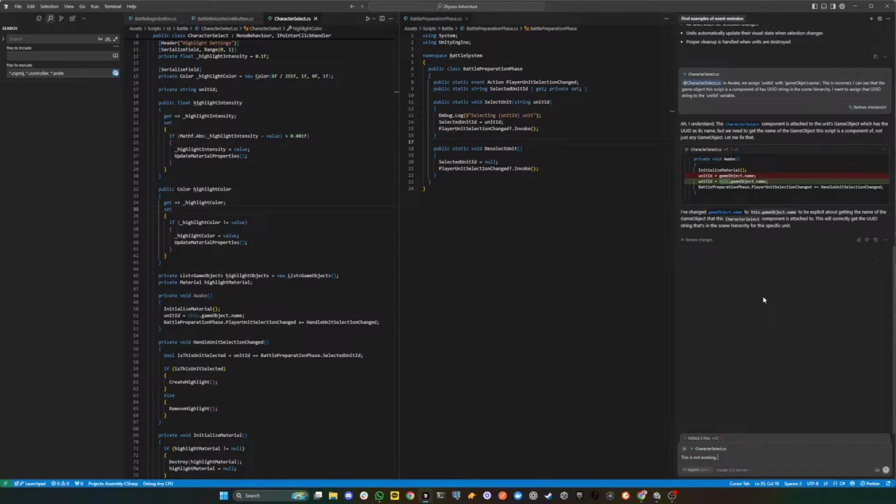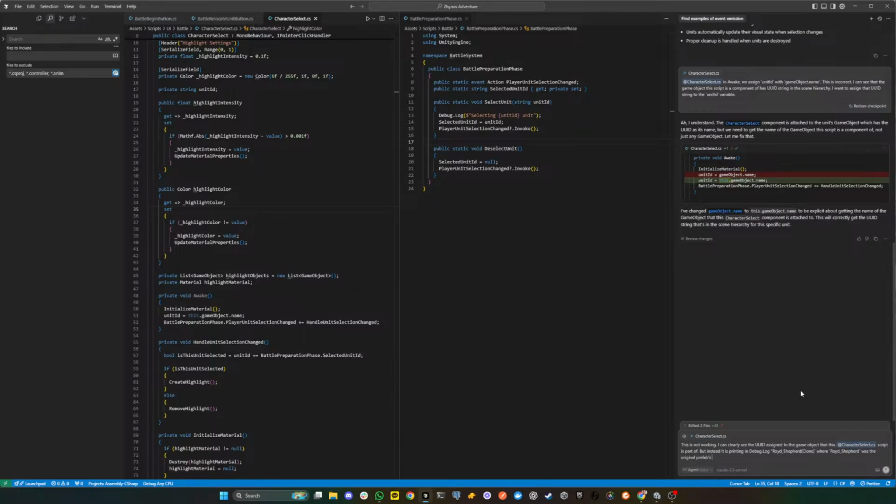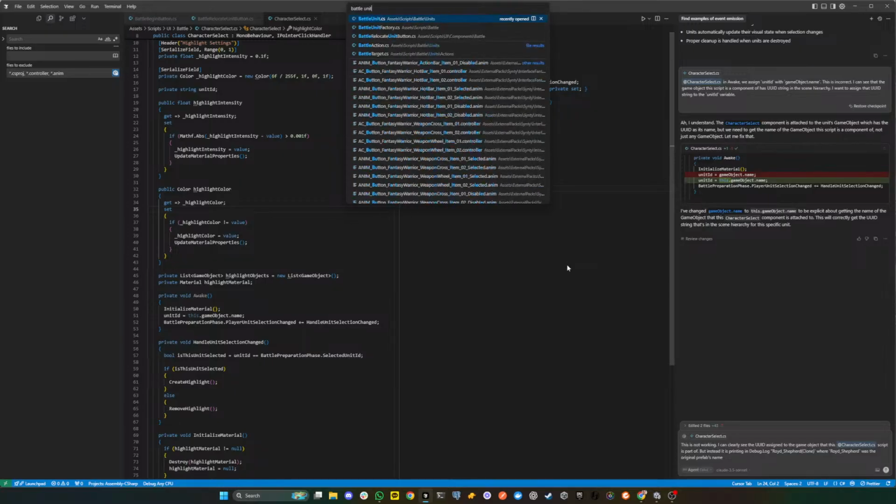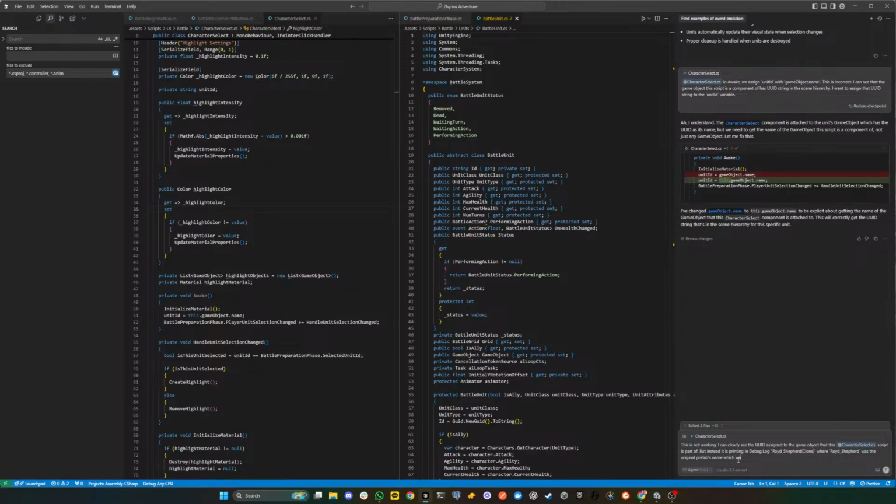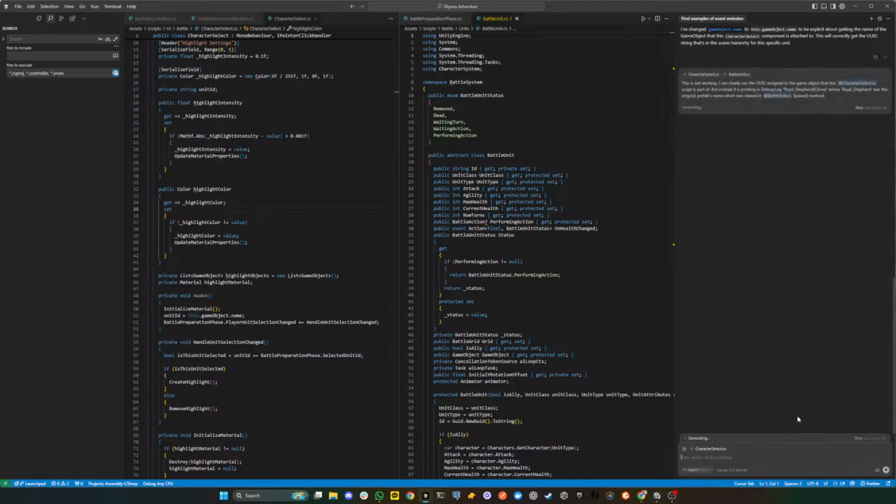This is not working. I can clearly see the UUID assigned to the game object that this script is part of, but instead it is printing in the debug log Royd Shepherd clone, where Royd Shepherd was the original prefab's name, which was cloned in the spawn method. Okay, let's see what the AI says.